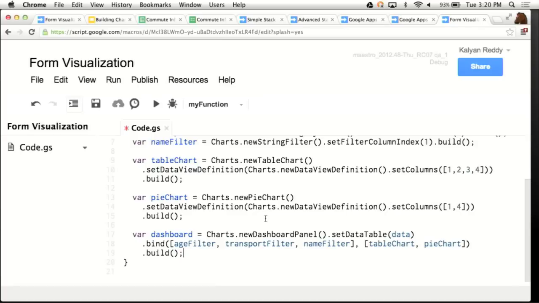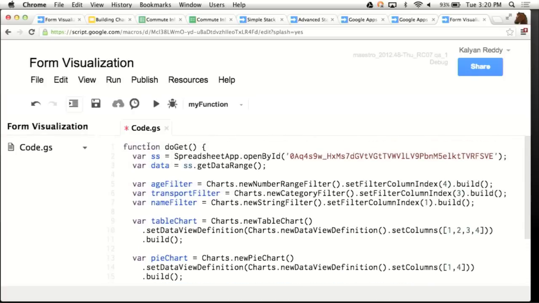Exactly. So here I create a new dashboard panel, which as you notice is under the chart service. It's not in the UI service, but it is a panel that you can add to the UI service, as you'll see in just a second. When you call set data table on it, you can add data here, which up here, as you'll see, is just the data range. It's that easy to connect a data range to a chart.